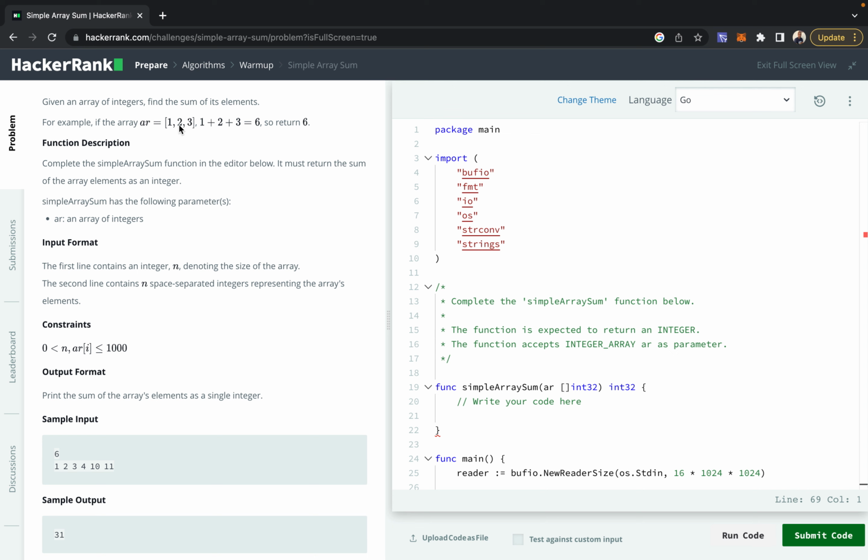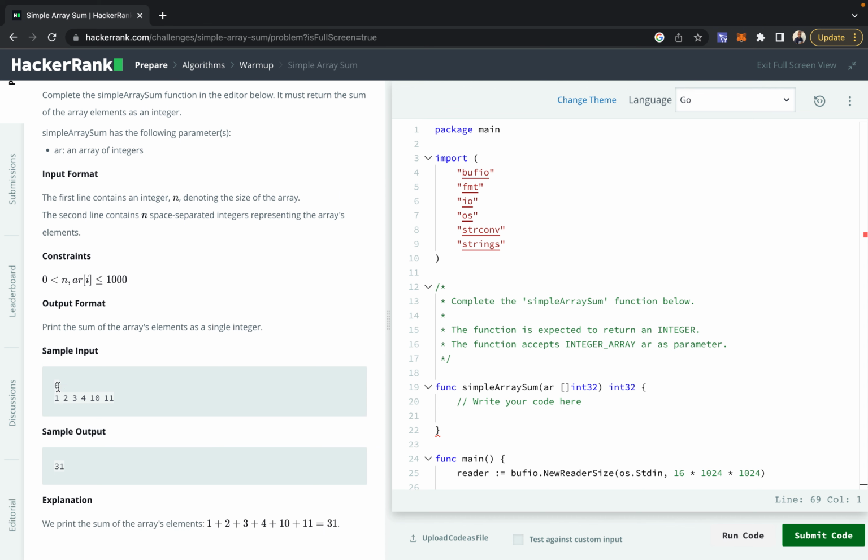So basically, for example, if the array is 1 2 3, this is a slice 1 2 3, then 1 plus 2 plus 3 should return 6, right? You see 1 2 3, so we should be returning 1 plus 2 plus 3, which equals 6. Here in the sample, they're giving you 6 numbers. You're supposed to return 1 plus 2 plus 3 plus 4 plus 10 plus 11, which is going to equal 31, right?